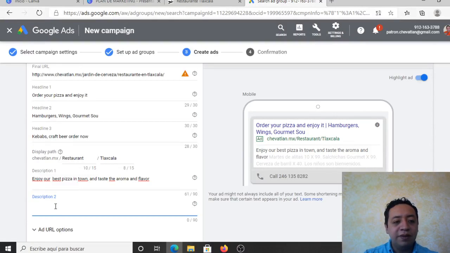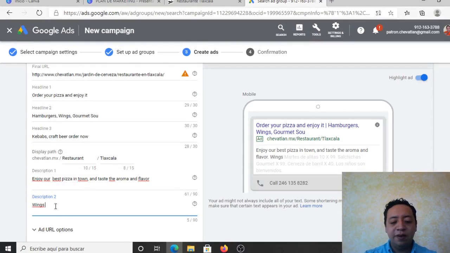So in this other description: wings with different sauces. We have barbecue, mango with habanero chili. Chili is the hottest chili.